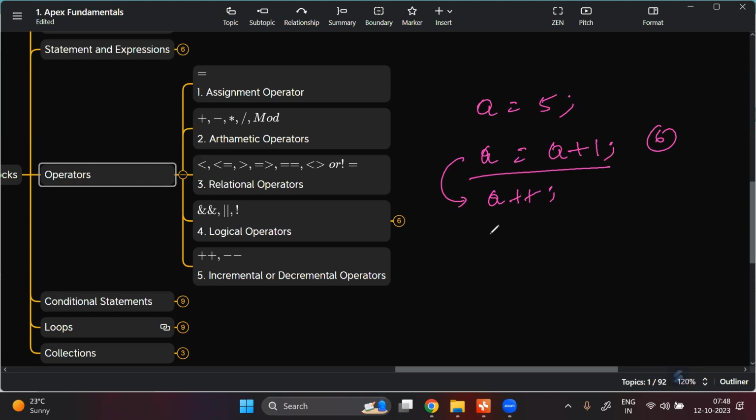The same way, there is one more thing you need to know: a += 1. You can write it like this also. What does it mean? It means a = a + 1. Please keep that in mind. It is not just with the plus operator; you can use any operator in that matter. So a -= 1, for example, means a = a - 1.